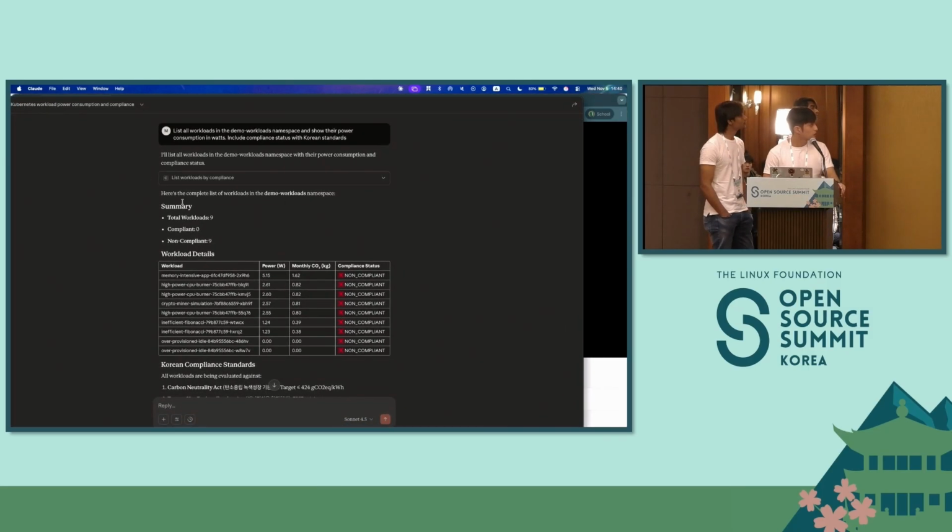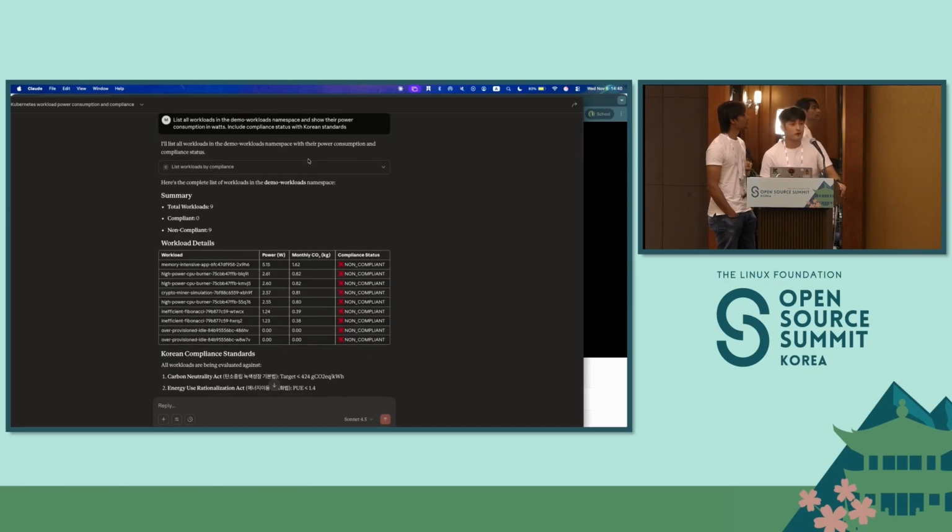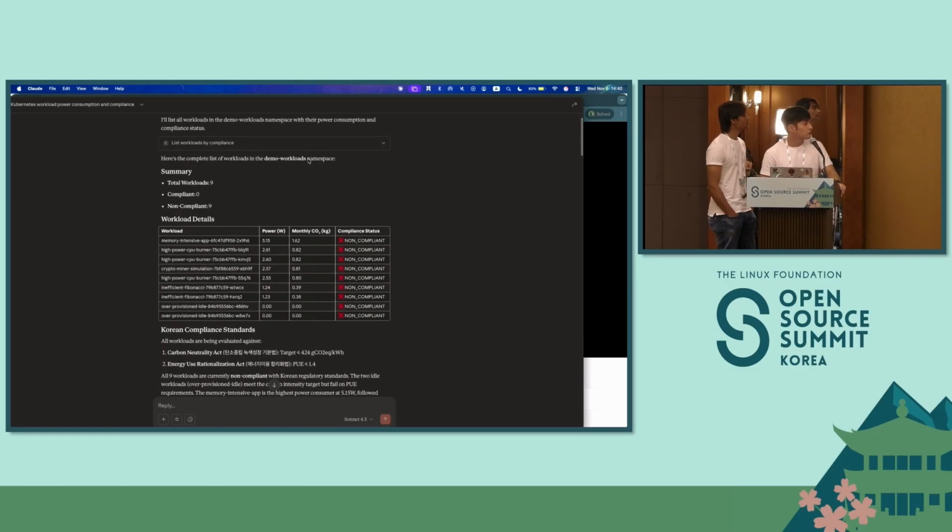So this is the prompt for the MCP client. Before that, I need to set up from the MCP client the configuration for the MCP server. Once it's verified and configured, I can ask the question: list all the workloads in the demo workload namespace and show me the consumption in watts. Include compliance status with Korean standards. So as I mentioned before, I try to verify the compliance status.